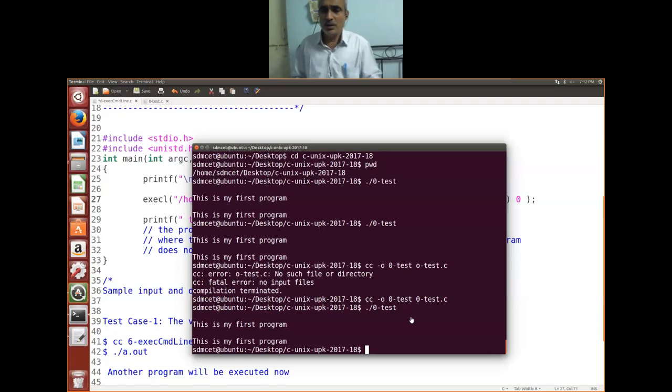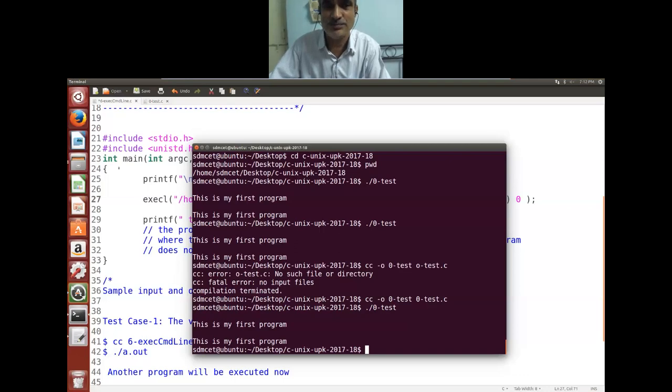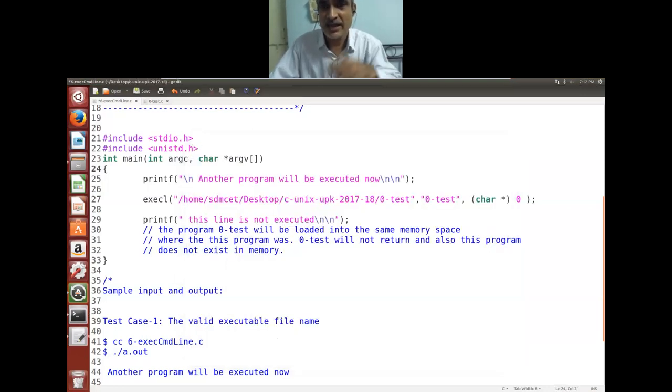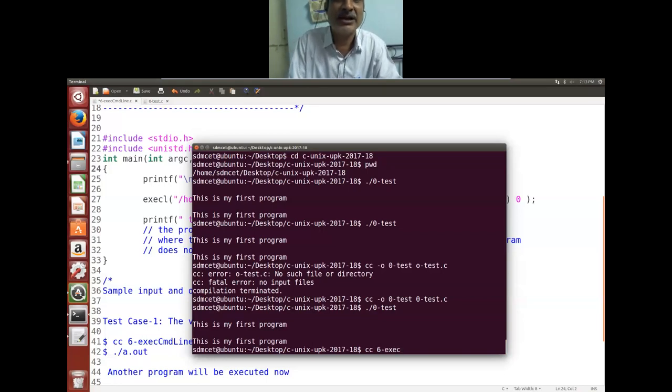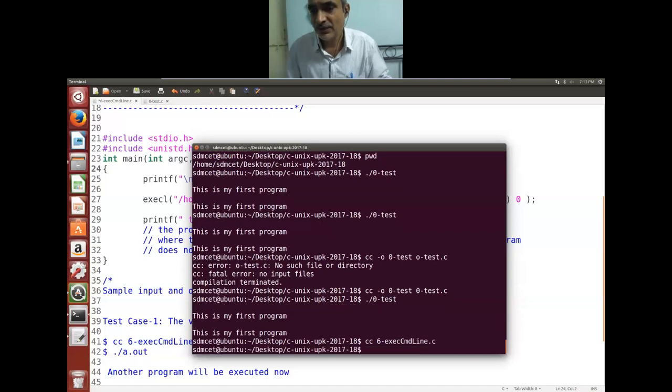Now, I will compile the other program which you are seeing in the backdrop, right? And using this, the zero dash test program will be run, right? Let me compile this with CC. I don't use the executable file option now, I use a dot out only, right? What's the name of the file here? Six EXEC, look at the capital letter C, MD, look at the capital letters, the way you named it. Now here it will generate a dot out, right? So I'll run this. Now a dot out is there. I'll run a dot out.